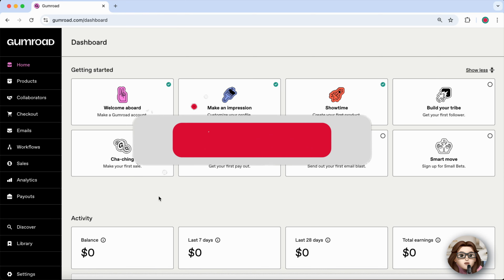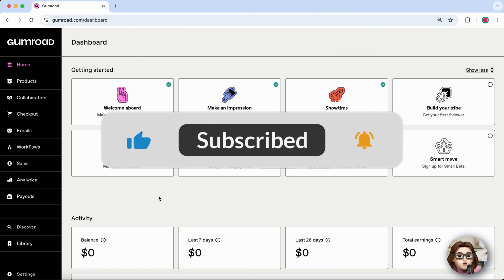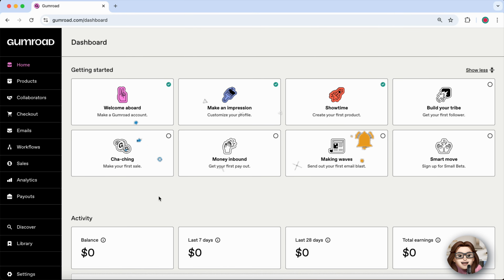In today's video, I'm going to show you how to pay with PayPal on Gumroad. Whether you're a returning user or exploring the platform for the very first time, this guide will walk you through the entire process step by step. Let's dive right in. First, log into your Gumroad account.